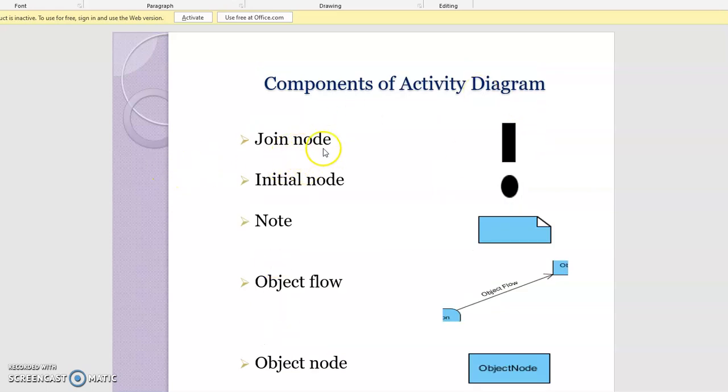There are some more components of the activity diagram. This is a join node. It will join particular things. Then this will be your initial node. If you want to give some note, then you have to write this particular shape. Then object flow: if a particular object is flowing from one activity to another, then you have to use this arrow. Then object node will be represented by the rectangle.